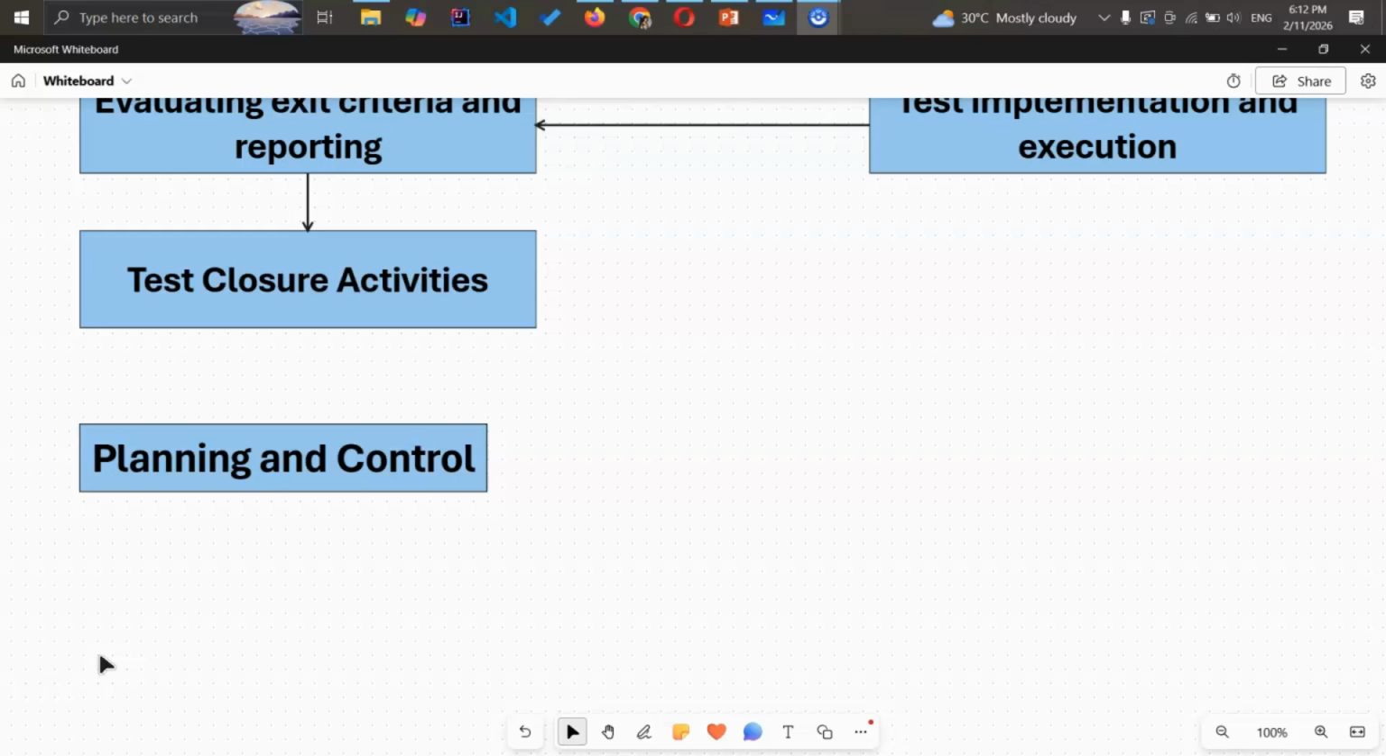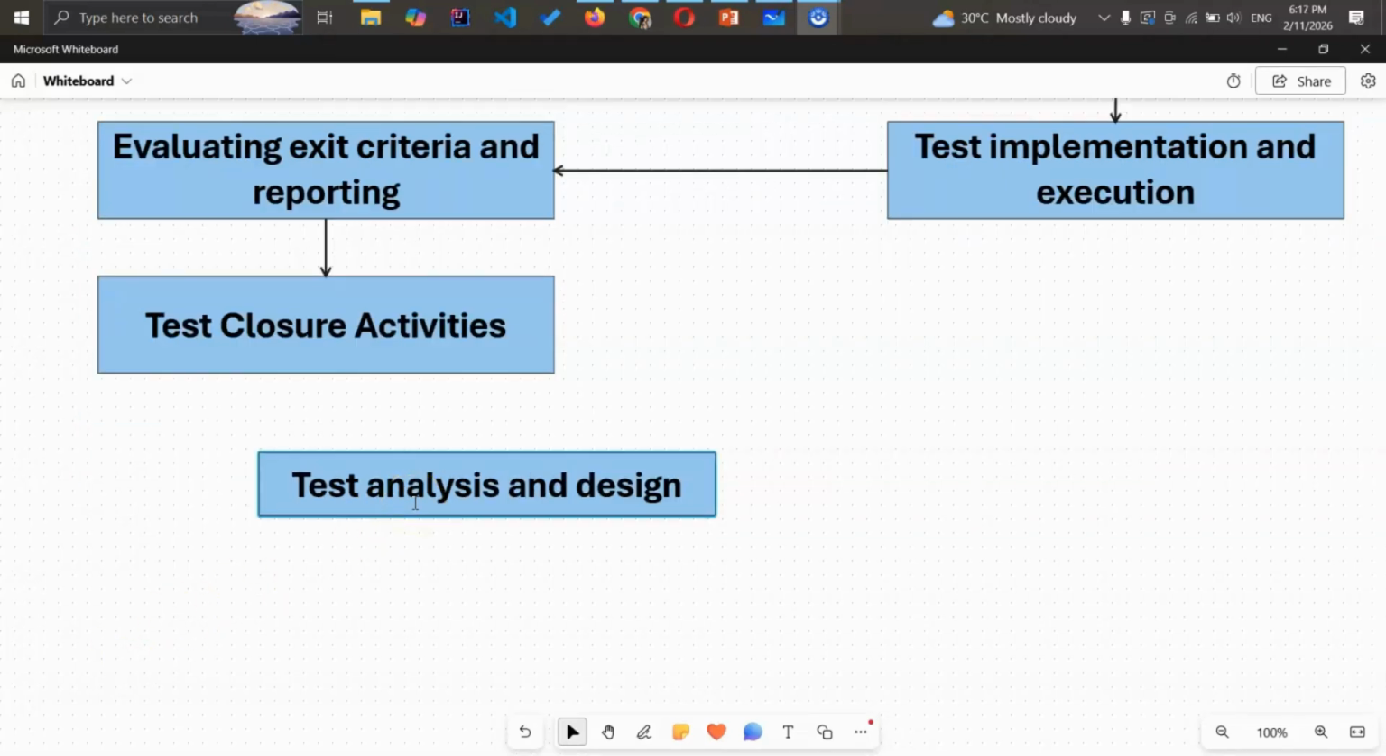Fourth one, control. Control, or we can say monitoring, right? Comparing reality to the plan and taking corrective action if things go sideways, right? Second step is testing, analysis and design. In this step, we look at the requirements and turn them into a to-do list for testing.